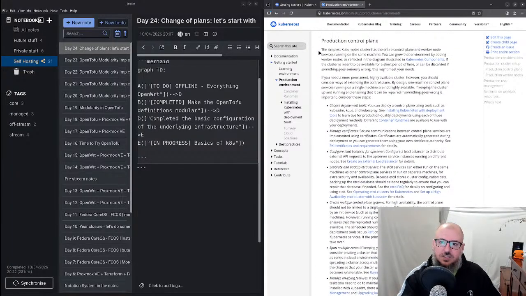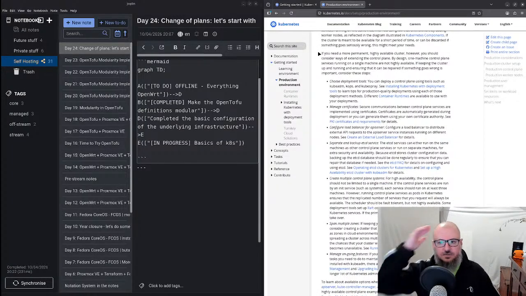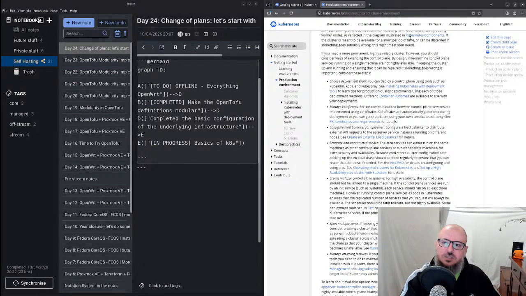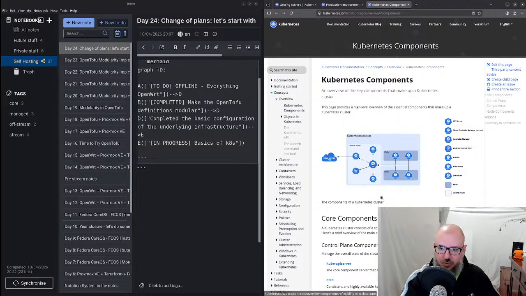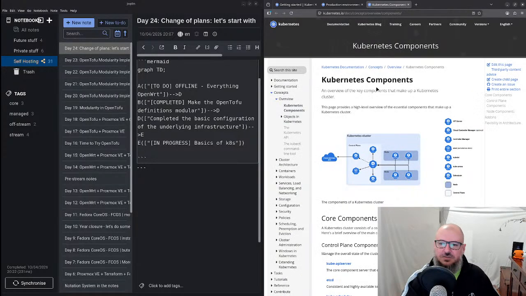Production control plane. The simplest Kubernetes cluster has the entire control plane and worker node services running on the same machines. Yeah, no. You can grow that environment by adding worker nodes as reflected in the diagram illustrated in Kubernetes components. This one. Okay. Kubernetes proxy, API, scheduler, etcd, CCM, cloud controller manager. Yeah, this one is the cloud provider API. I don't have this too, I guess. And indeed it's optional, so it's not much of an issue. CM, controller manager, definitely.